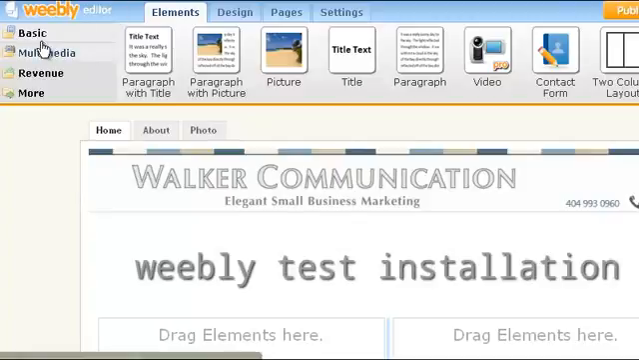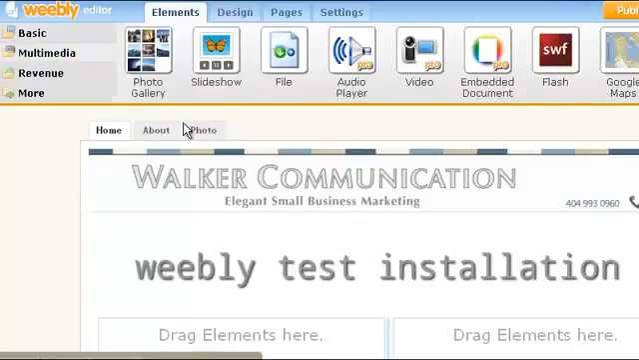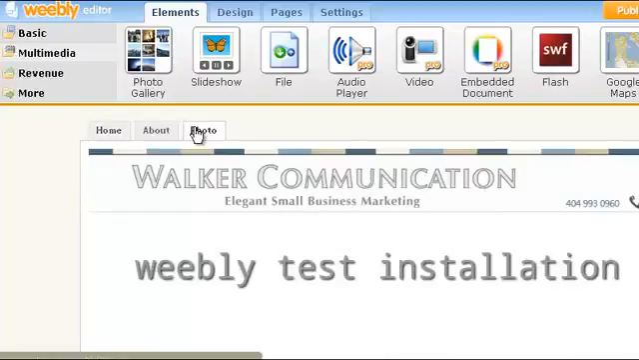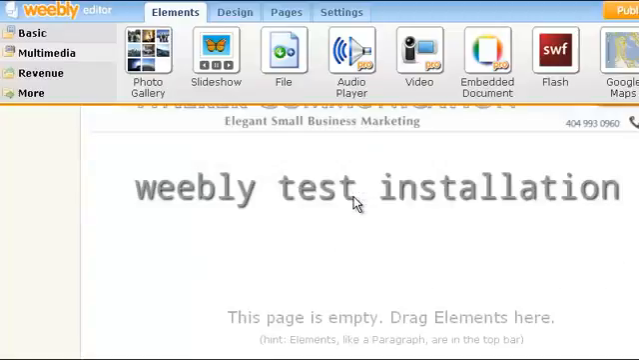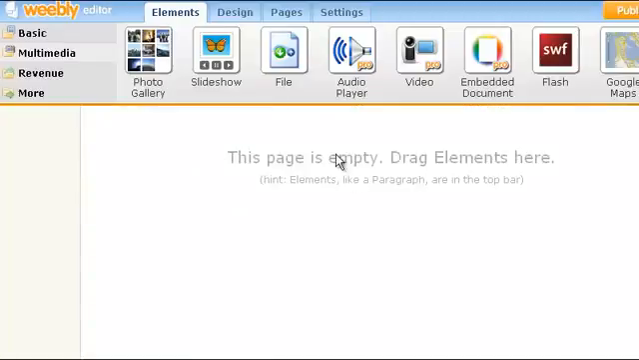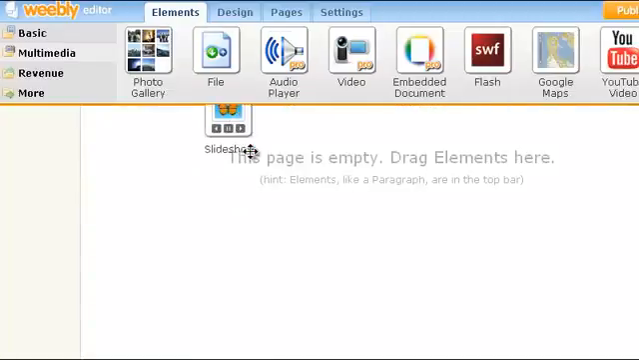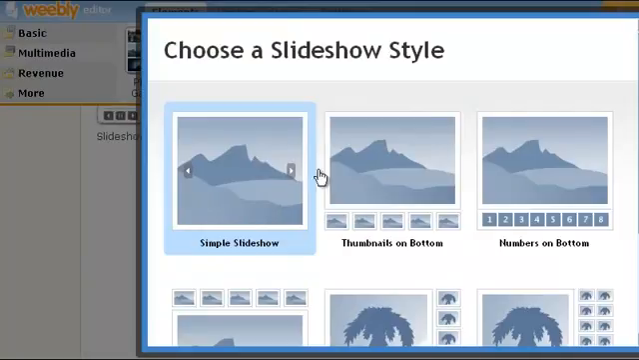In the kinds of elements that we have, there's also multimedia elements. I started a new page for photos, and we can drag and drop into here any kind of thing we want. That just says the page is empty. Let's say that we want this to be our slideshow page. We would drag that and drop it in there. We can choose whatever style of slideshow we want and go from there.